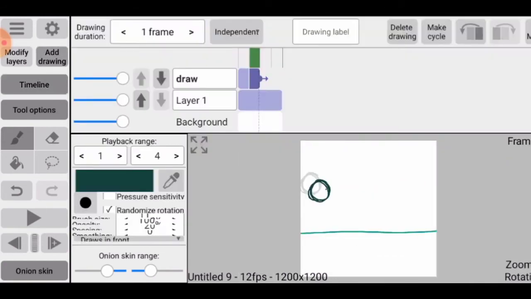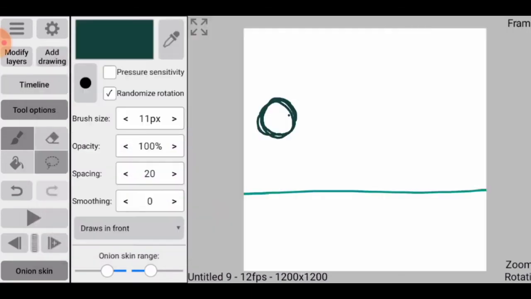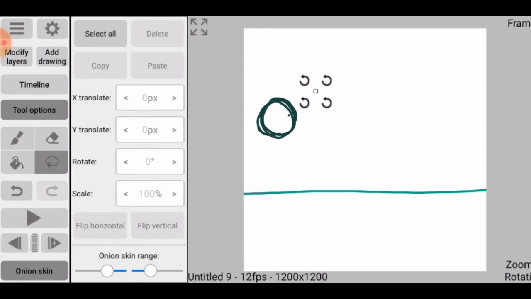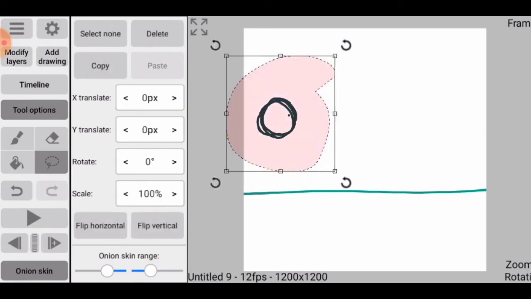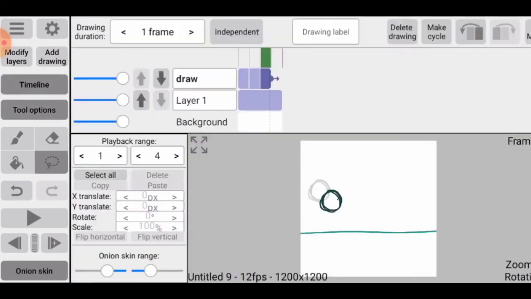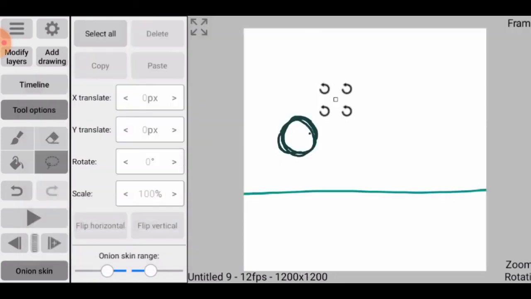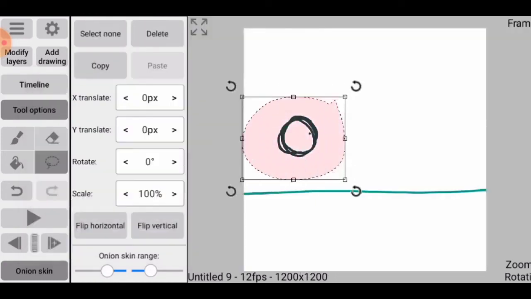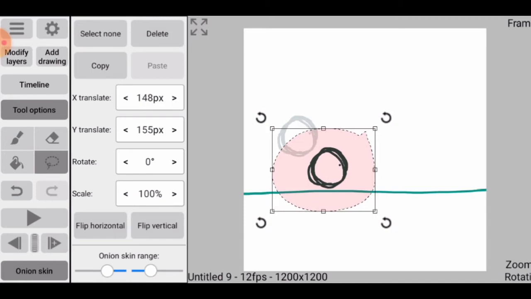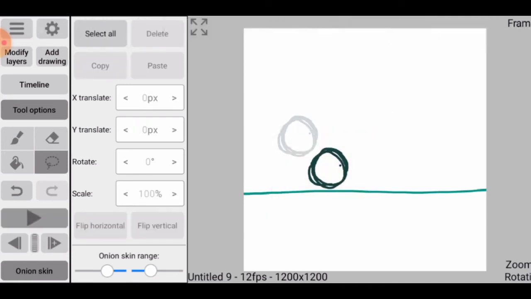Okay. Add drawing, duplicate after, then hide the timeline. Pick up the lasso tool, then select and move a little bit. Then go to timeline and drawing, duplicate after, then hide the timeline, pick a lasso tool, then drop it. For now we're gonna check right here.